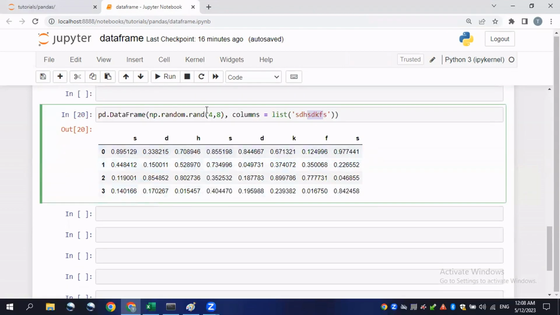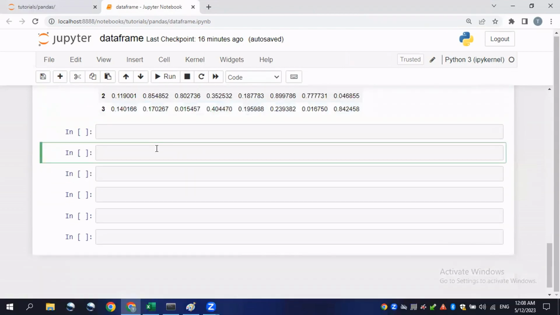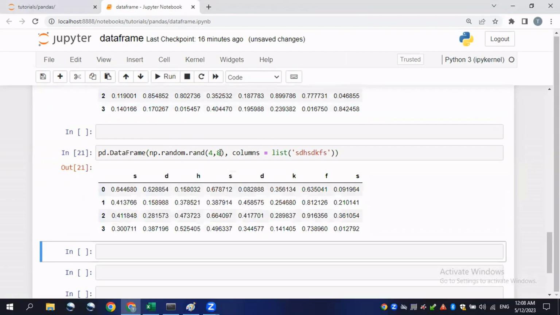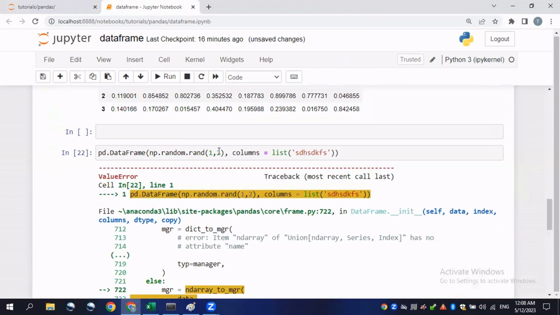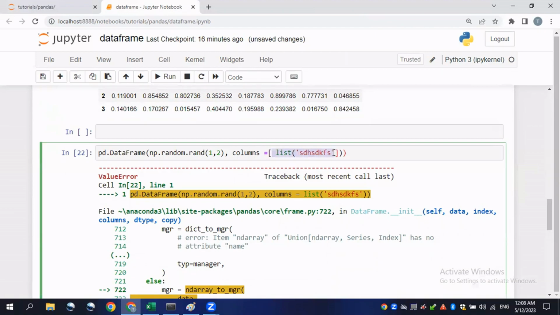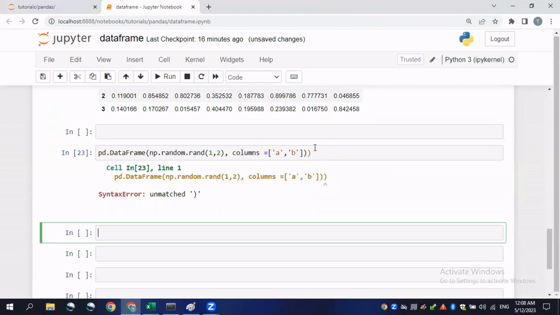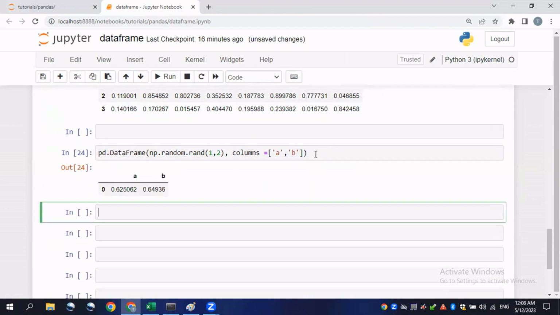Again, if you have small data like this one, you could do it without problems by assigning 2 columns here, A and B. Alt enter. You could see that we have assigned these columns manually here.